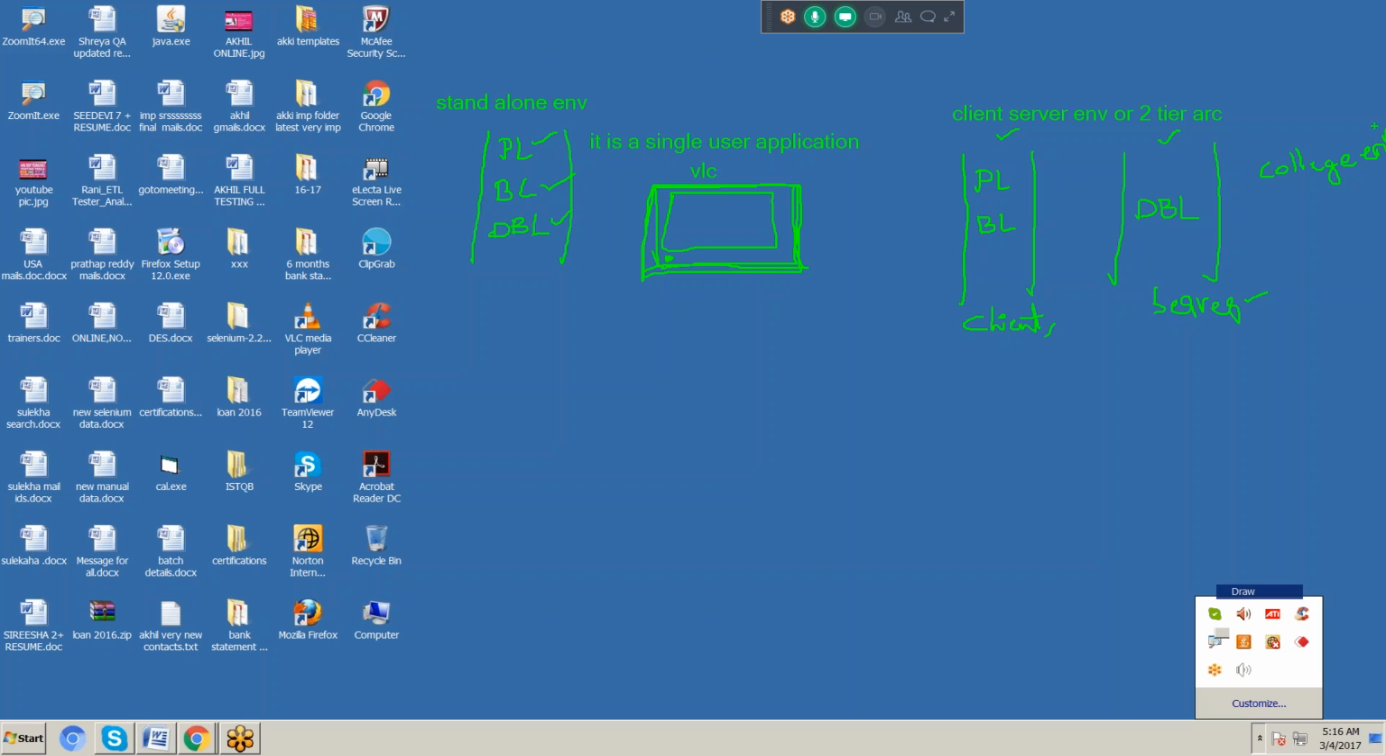If the server is located in the principal room, through LAN we can access that application without any internet connection. Through LAN cable we can access that application. So that is called client server environment.